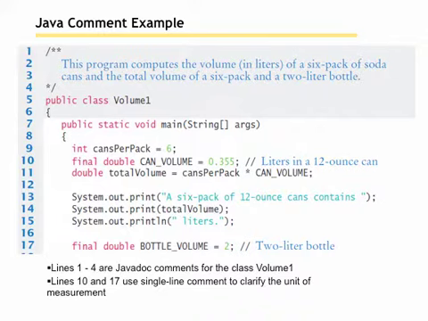And then you've got your program, and notice next to some lines, such as at line 10, there's a single line comment saying liters in a 12-ounce can. That's where that 0.355 came from. And then at line 17, 2-liter bottle. That's our bottle volume equals 2, because there are 2 liters per bottle.